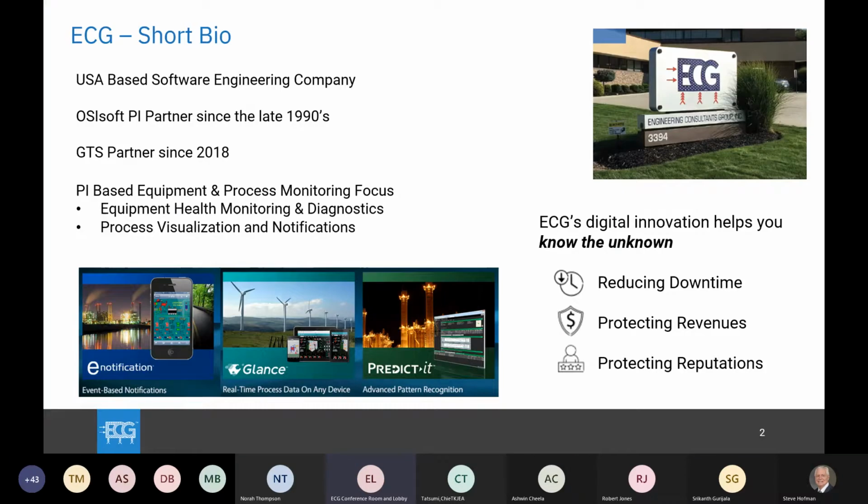So, a little background on myself, Chuck Farrell, Vice President of Sales and Marketing. ECG is a software company based out of the USA. We've been an OSIsoft PI partner since the late 1990s, and we partnered up with GTS in mid-2018. Our focus is around bolt-on software for PI users in their PI platforms, and we're focused on equipment and process monitoring, mainly in the area of equipment health monitoring and diagnostics, and then also on process visualization and notifications for PI users.